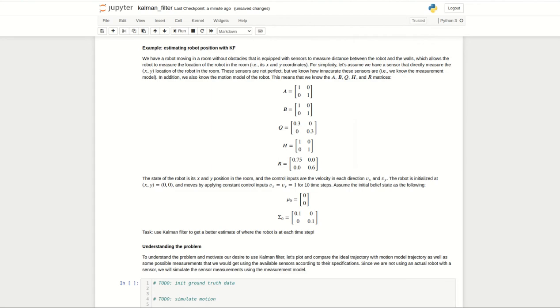Now let's look at the problem that we're trying to solve with Kalman filter. We have a robot that moves diagonally across an empty room with a constant control input u_t for 10 time steps. The state of the robot that we are interested in is its x and y coordinates in the room. Let's say the movement of the robot is in fact perfect, but we don't know that, and all we have is the noisy motion model. In addition to the noisy motion model, we also have a noisy sensor that tells us the location of the robot inside the room, and we also know the measurement model. We are given the A, B, Q, H, and R matrices as well as the initial belief state of the robot. Our task is to use Kalman filter to get a better state estimate at each time step.